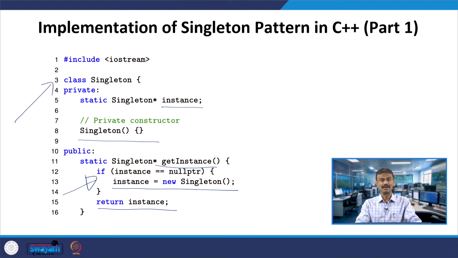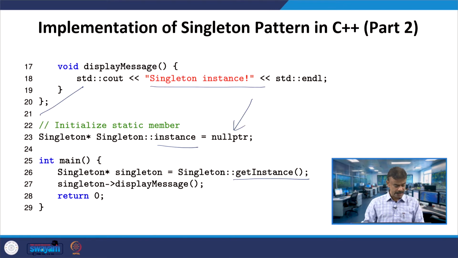Otherwise, if the instance exists, we know in a singleton only one instance will be there, the global instance, and that will be returned. So, return instance. Whatever the case, if there is no instance, the instance will be created in line number 13. If an instance already exists, that will be returned in line number 15. Then in line number 27, the Singleton small s is invoking displayMessage. In displayMessage you have 'Singleton instance', which is a cout statement. This cout statement will be executed.